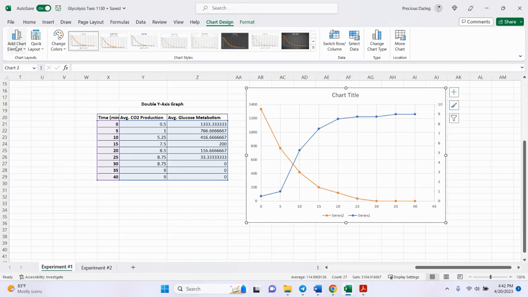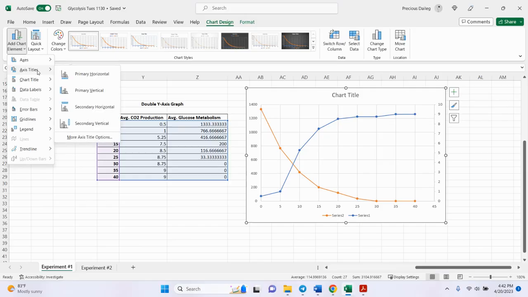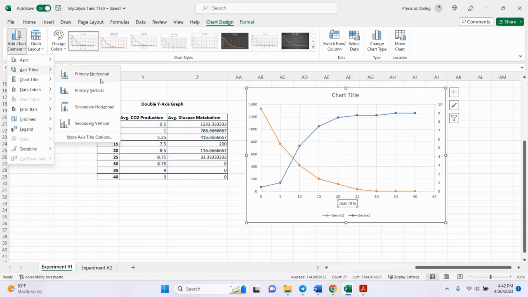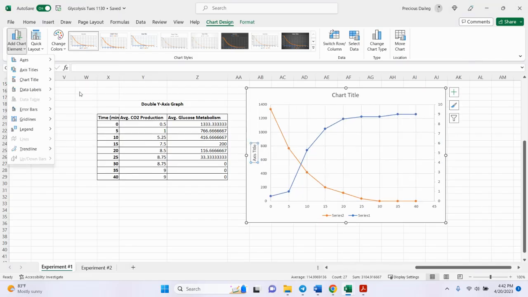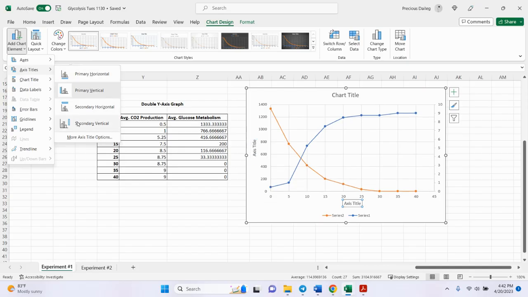So what I mean is if I click chart element and I put axes titles, notice how it has primary vertical and secondary vertical. So you're gonna wanna click both of those.